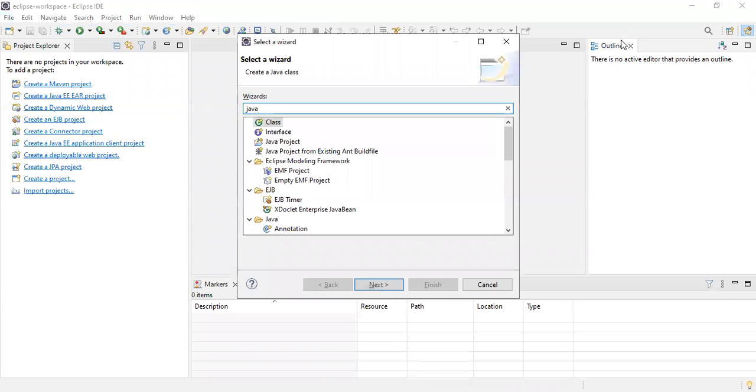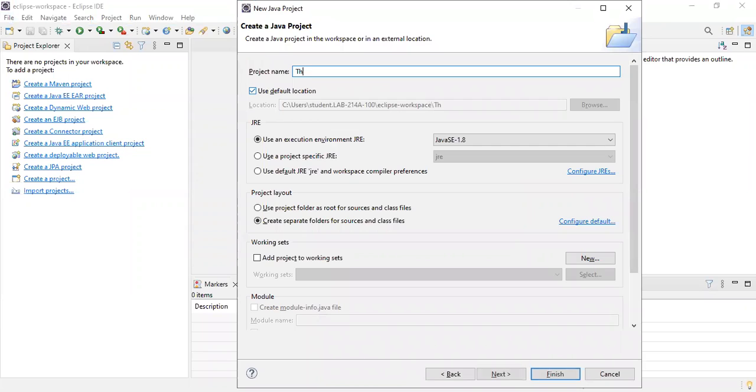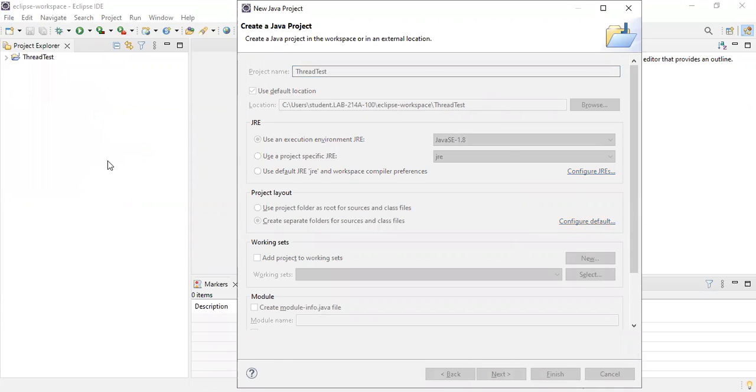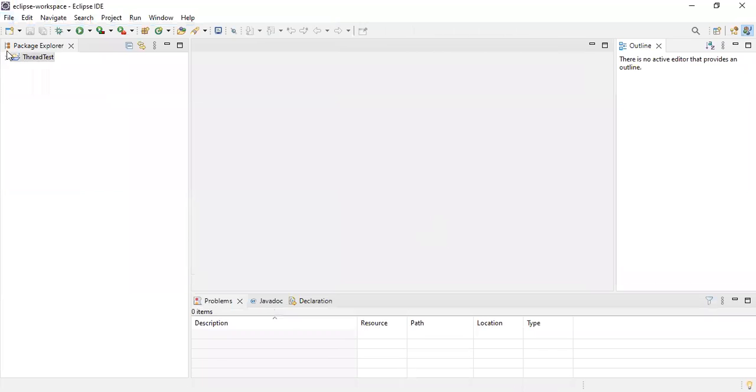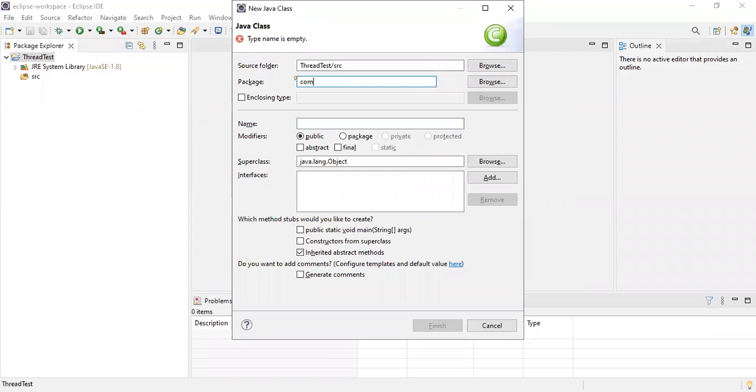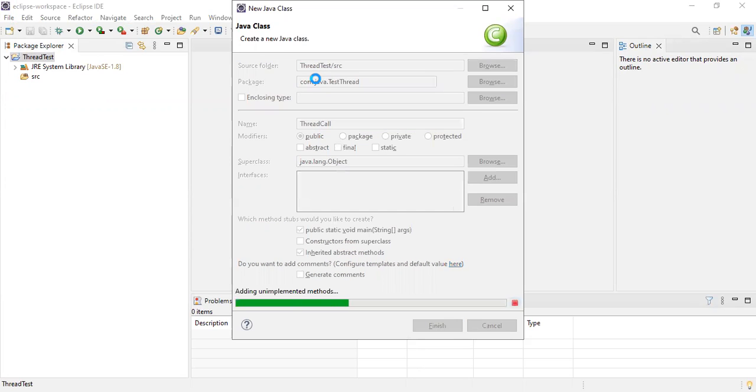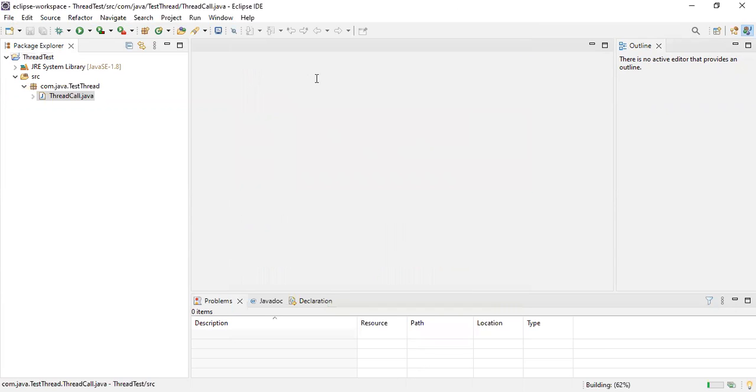So let me create a Java project. Thread test. I'm just going with Java 1.8, which works fine, and then finish. I need to change the perspective. Now I'm going to create a very simple class. There we can create a package, because the default package is not advisable. com.java.test.thread is my package name. Now my class name is ThreadCall. I'll go with main and then finish.